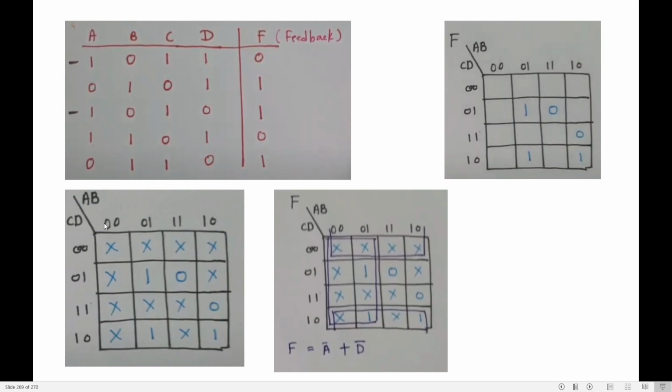This group, A bar, B bar, A bar, B. So A bar is common. So I write A bar. What is the answer for lower half and upper half? What is the answer? 0, 0, 1, 0. So 0, 0 means what? C bar, D bar. And lower half, C, D bar. So what is common? D bar is common. So it is A bar plus D bar.